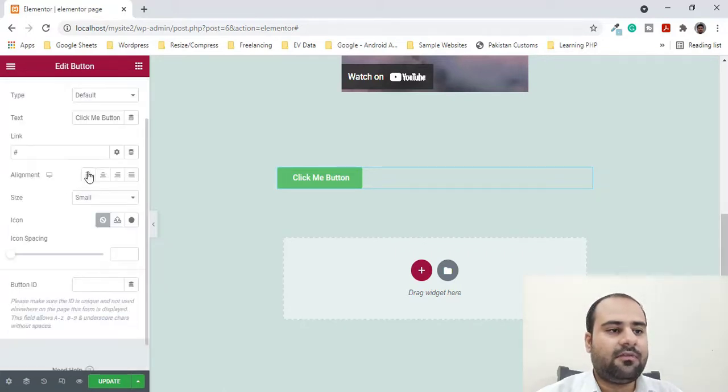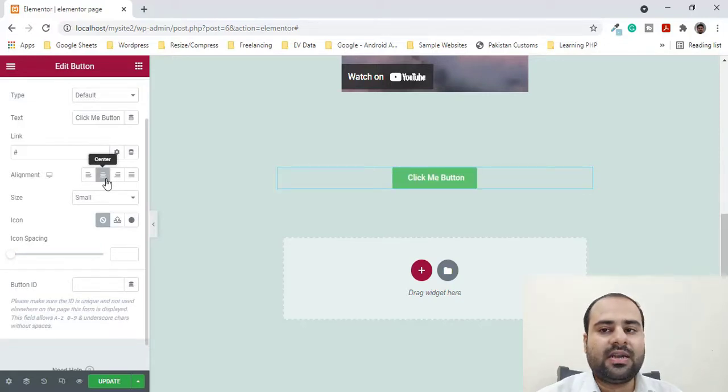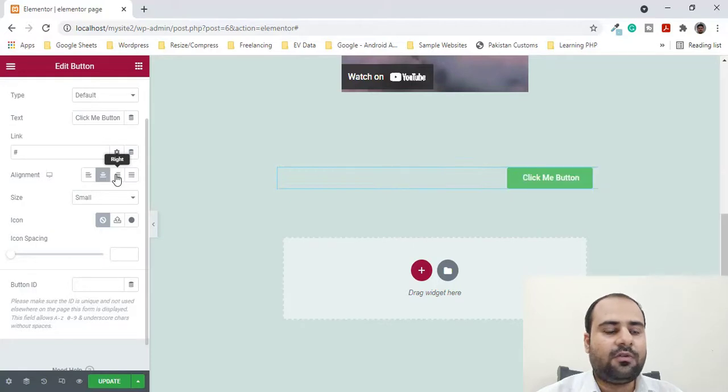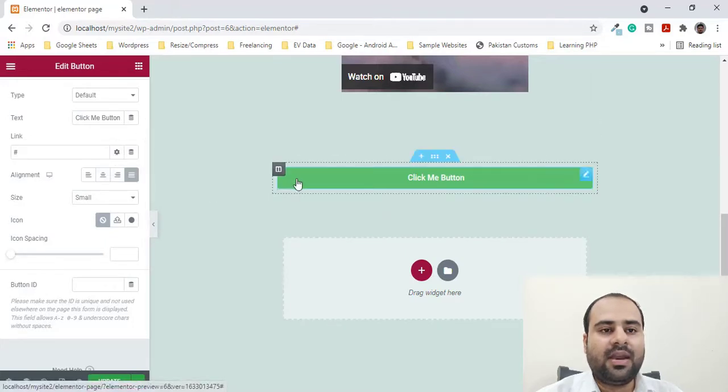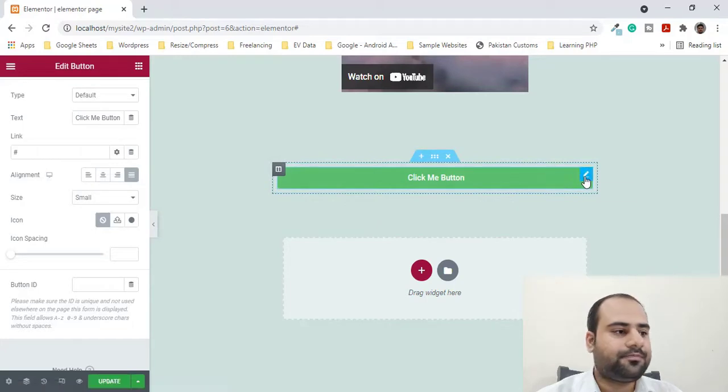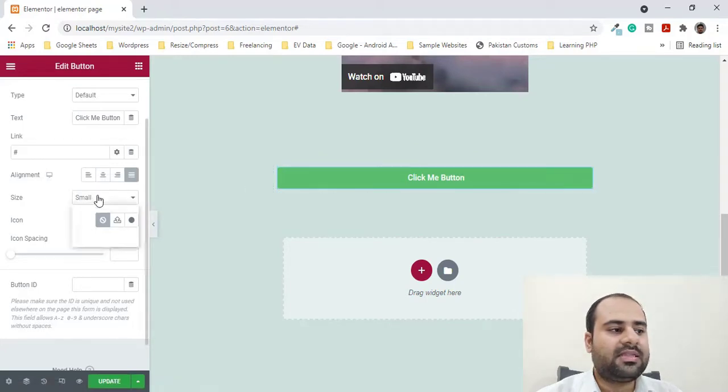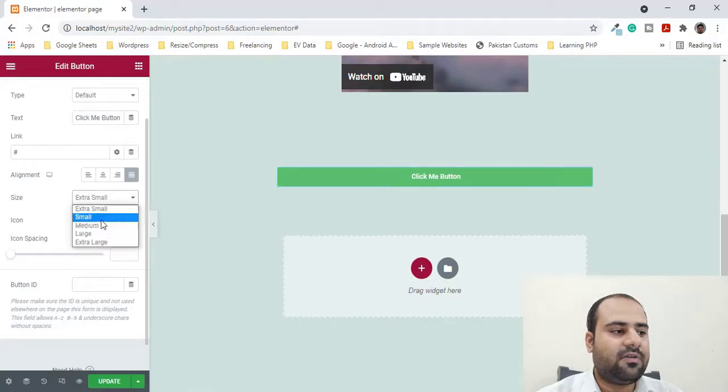This is the alignment. If you want to make this button align to the center of the website, you can just click in here. If you want to make it on the right side of the page, you can just click here. If you want to justify it, you can just click in here, and the whole button will be expanded into the whole section. If you want to increase or decrease the size of the button, you can select it from here.